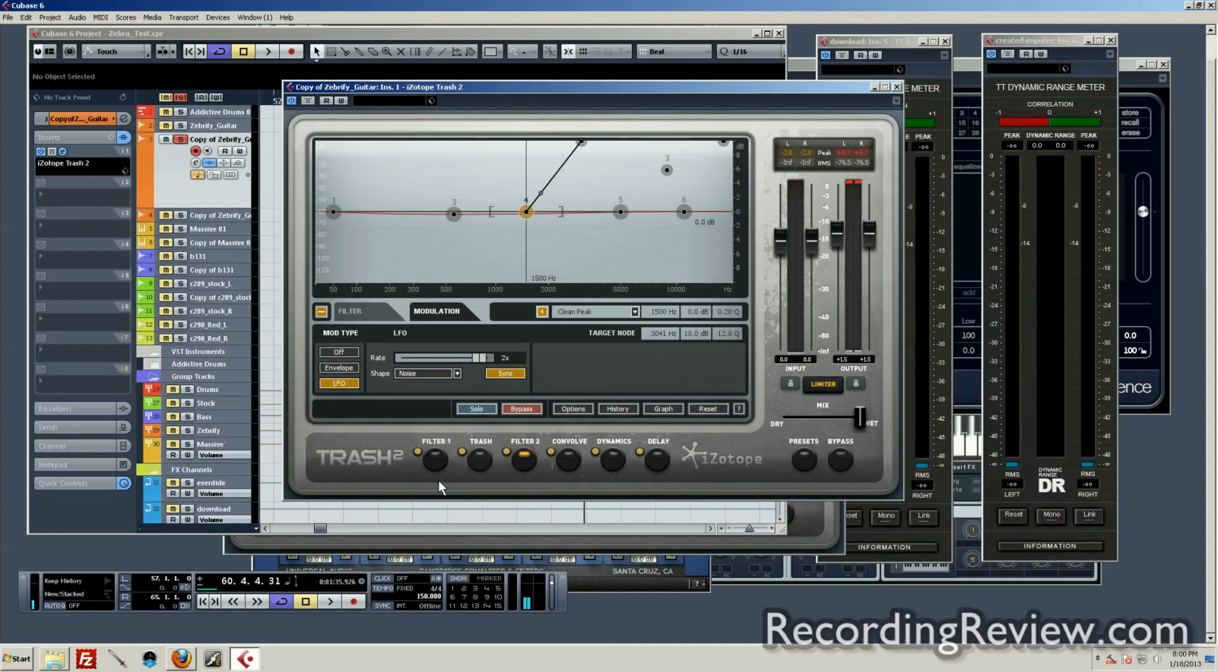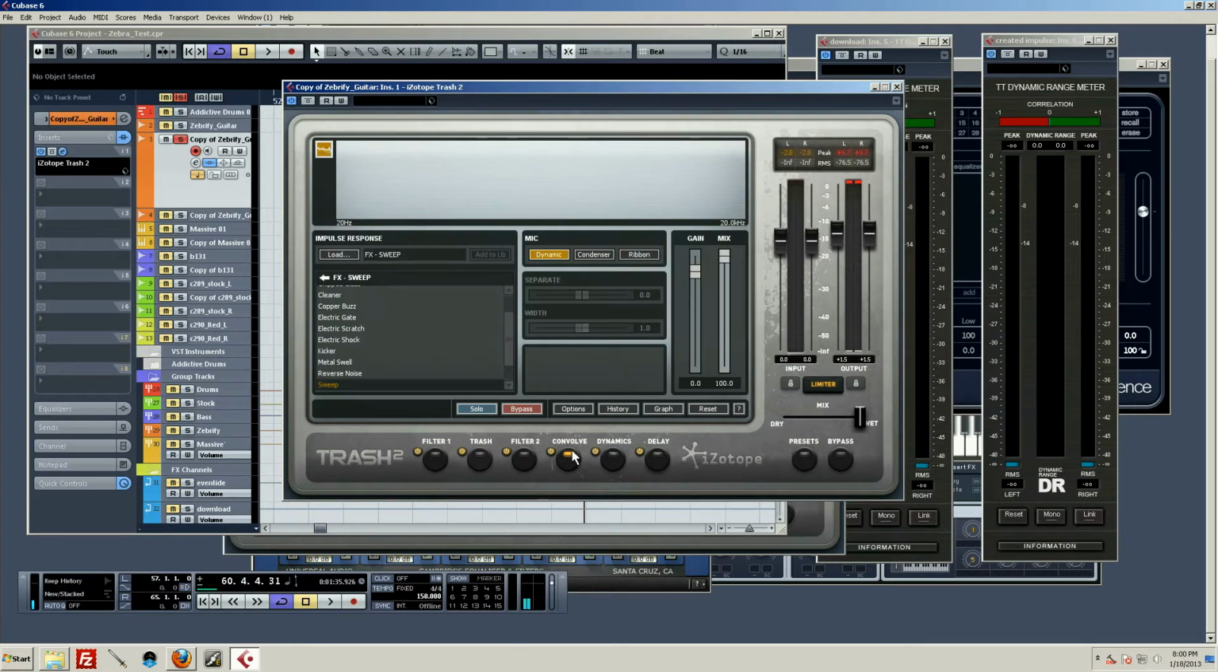All right, folks, we talked about the filter and the modulation section, the wave shaper function within the trash section. Now we're going to move on to the convolution part of the plugin. And this has been one of the most fun parts of this plugin, actually. There's some really ridiculous impulses you can run stuff through. And I don't know what they're actually doing, but I like it.